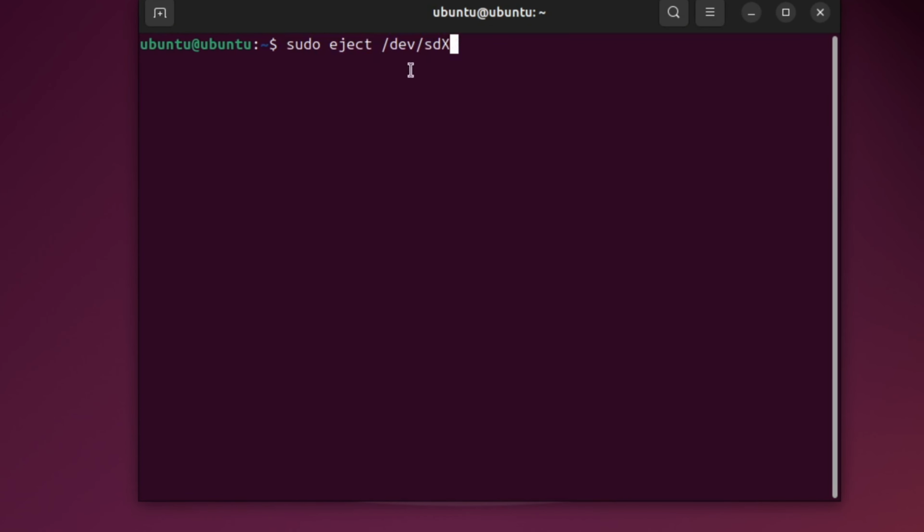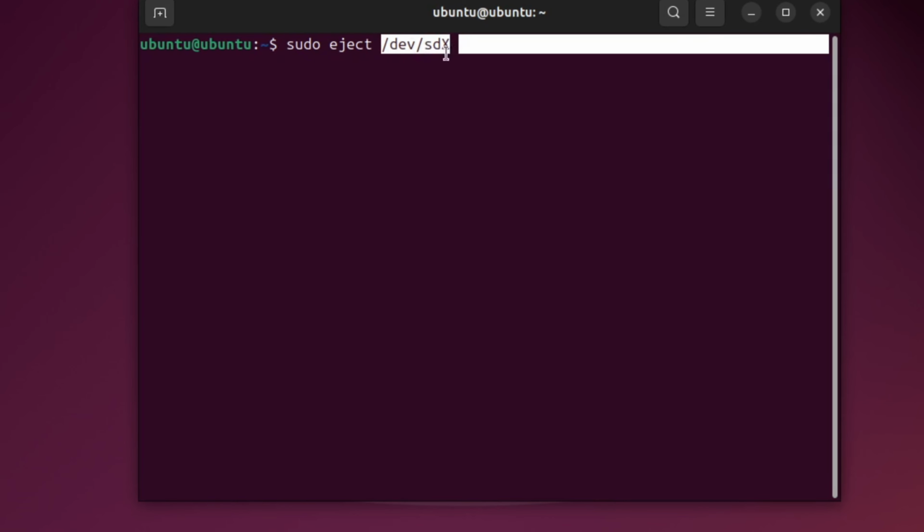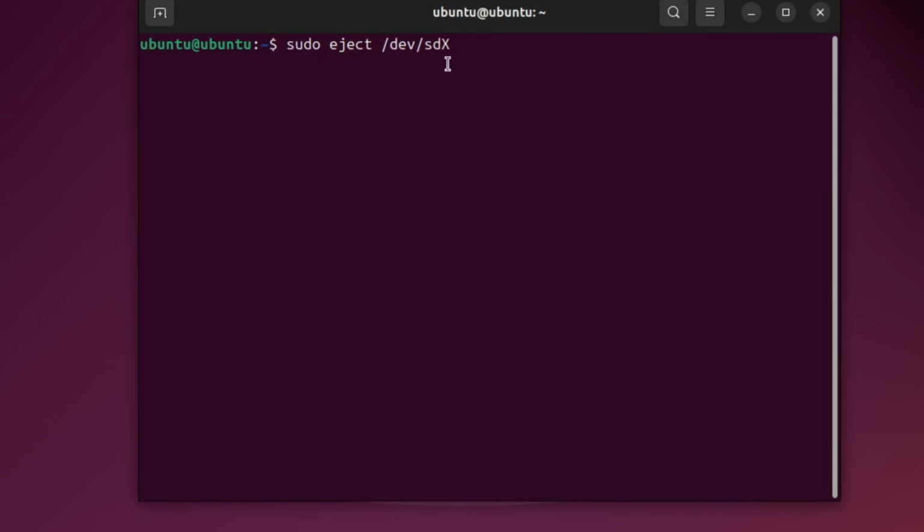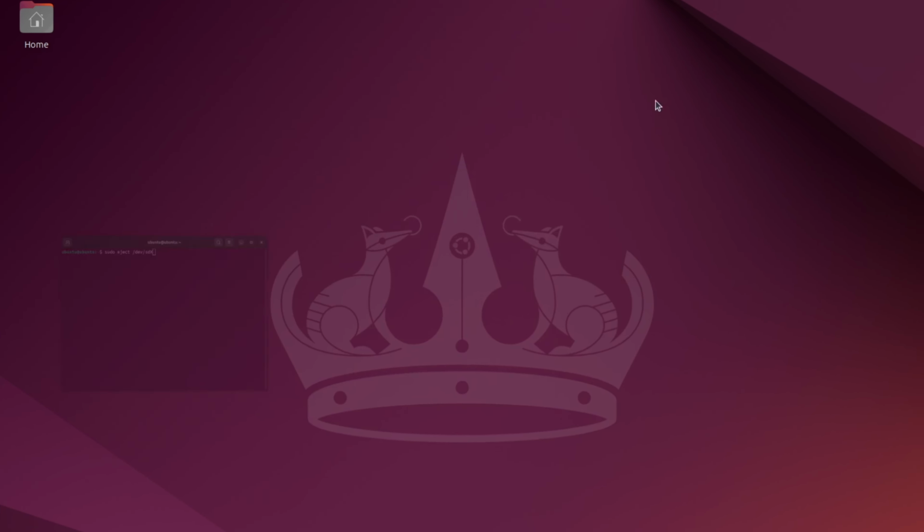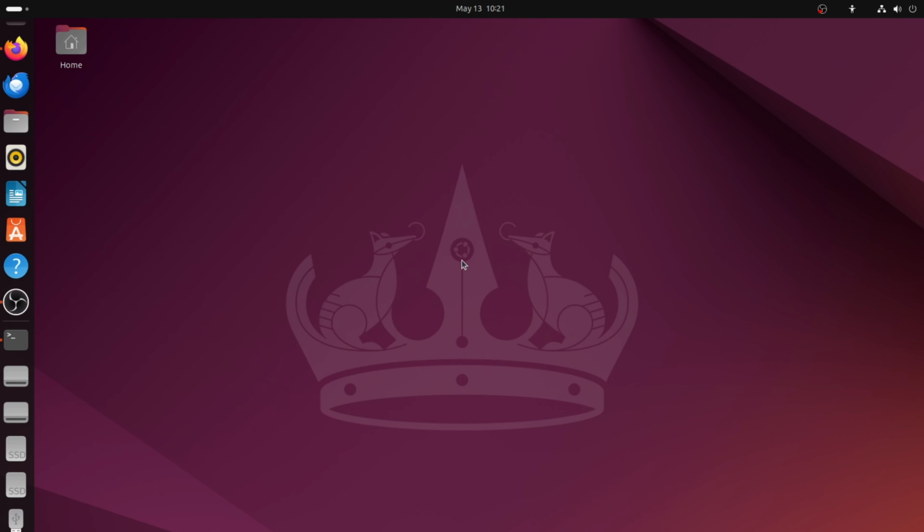Type this, sudo eject /dev/sdx and replace the /dev/sdx with your actual device name. Press Enter. Your bootable Ubuntu USB flash drive is now ready to use.